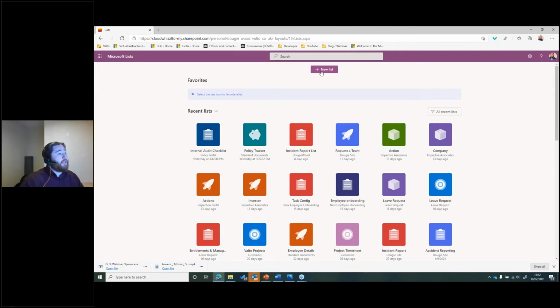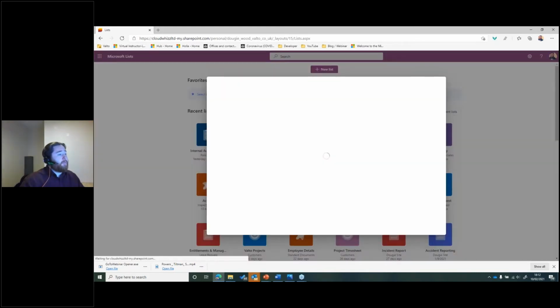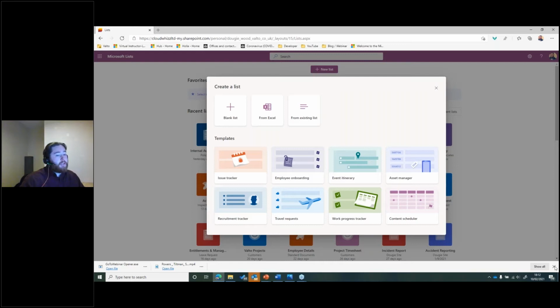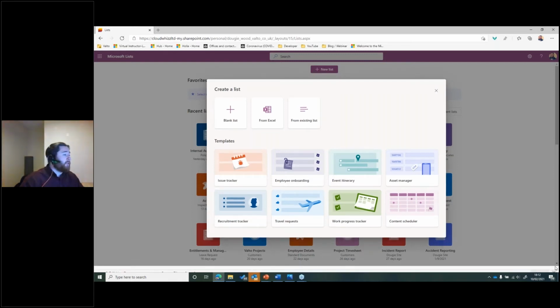I can create a new list by clicking on the new list button across the top, and then it's going to present me with some options in a dialog box. So these options essentially, I will be creating one from blank, but I could be creating it from Excel.